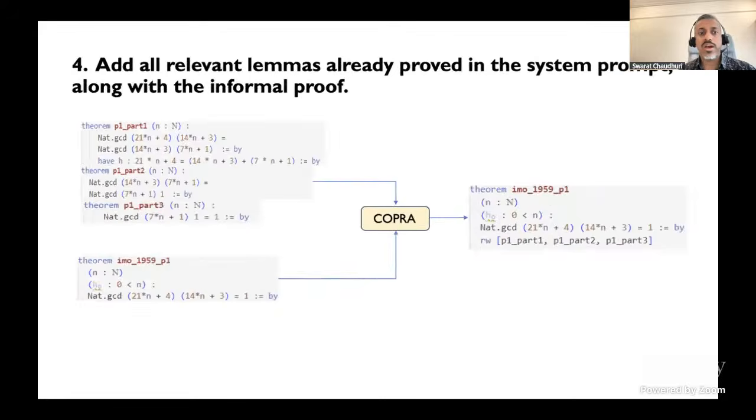But once you have proven these lemmas, you put them all in the context, and you also put in the informal proof, and then you ask Copra to prove the full theorem. And it is able to do that. But Copra is not able to prove this if you were giving it this entire theorem all as one block and just asked it to solve.